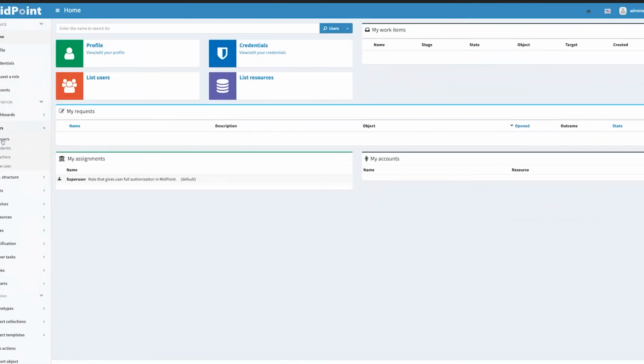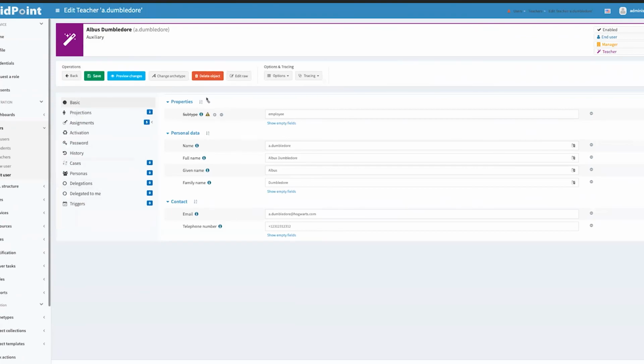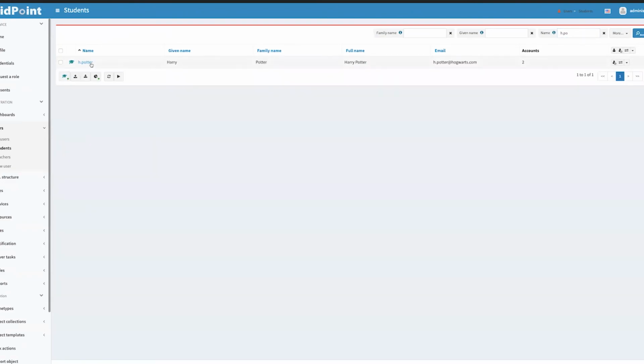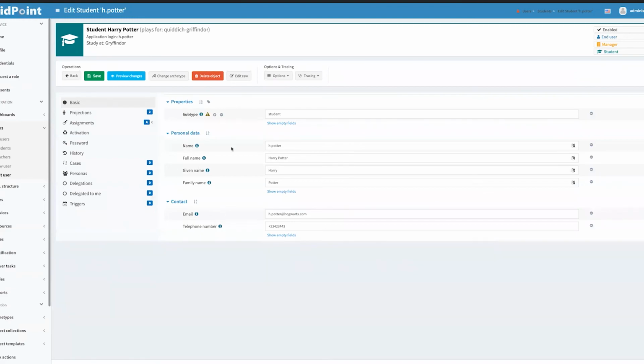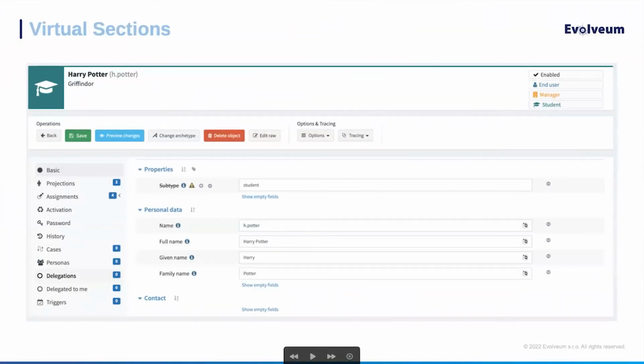And now, when we look, for example, at Albus Dumbledore, we can see that two new virtual sections were added to the basic panel as we defined in the system configuration. So there is personal data and contact. When we open the student, let's say again, Harry Potter, we can see that the same virtual sections were added to the basic panel for the student. So we see personal data and contact information. In this example, we've shown how to use virtual sections on the global level, customizing the basic panel for users in the system configuration object.